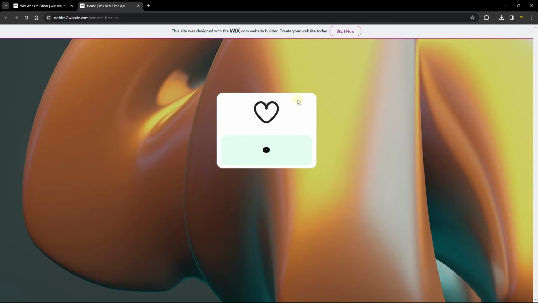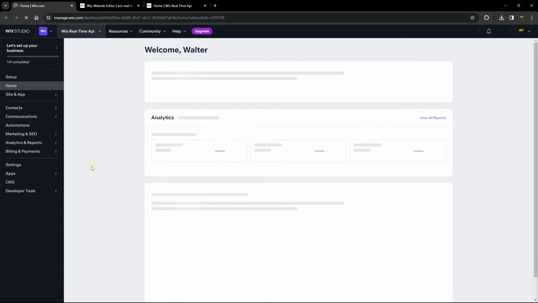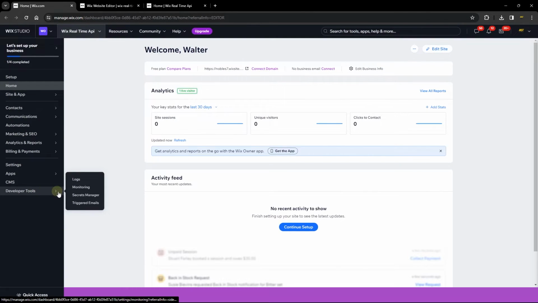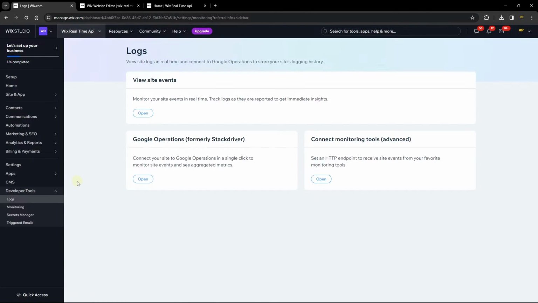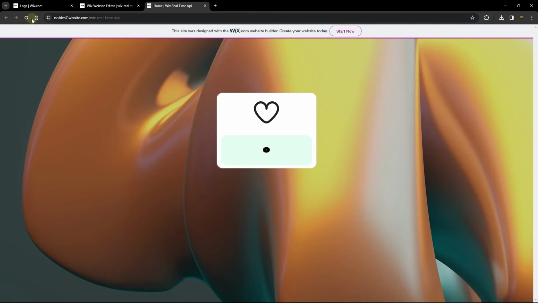So I'm on the live side and I'm about to click on this item, but I'm not able to click on it because there is an error. What we can do is head back to our editor and click on the Wix logo, head over to the developer tools and go over to logs, and then open up the live event. So let's reload this page and see what issues we have with our code.